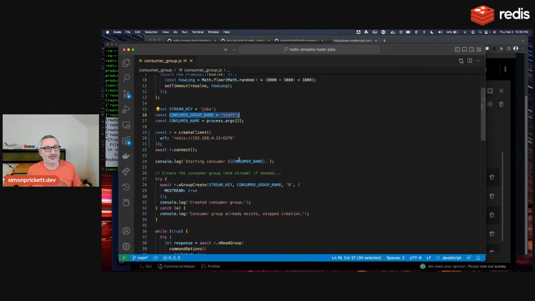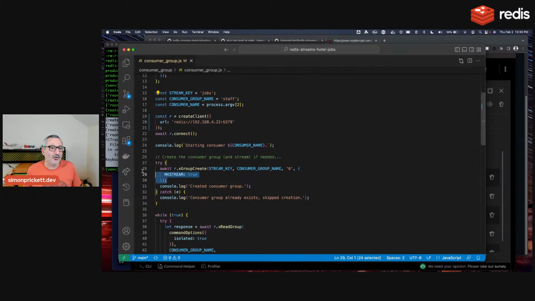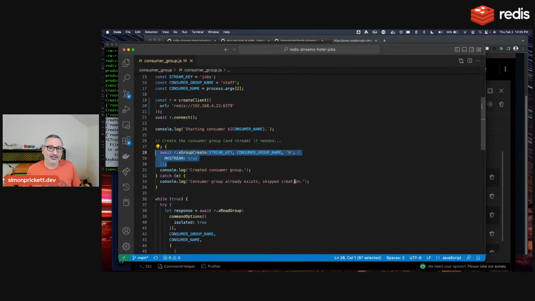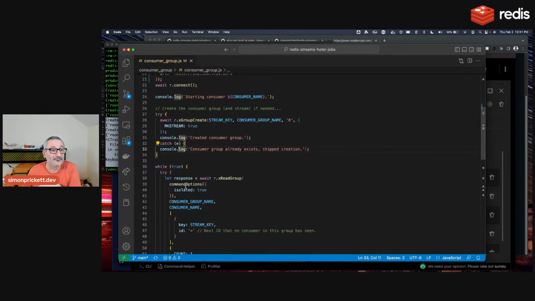So we're going to connect to Redis, and we do actually have to create a consumer group for the first time here. So we're just saying, let's create a consumer group called staff. And we have to tell Redis where we want it to start consuming in that stream of events. So I'm saying 0, which is the start. So start with the first job in the stream. Seems a fair assumption. And if this throws an exception, then the consumer group already exists, so we'll just not worry about that.